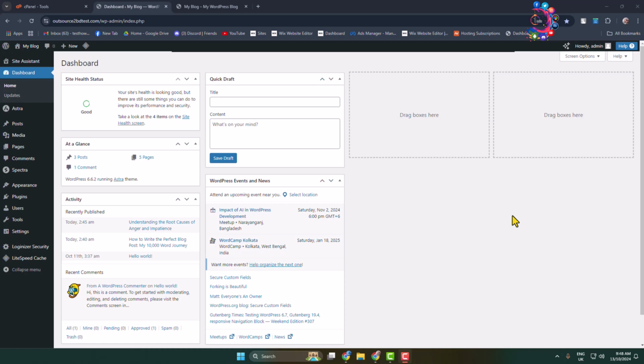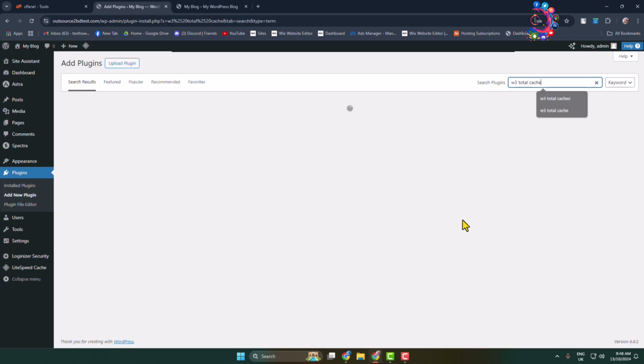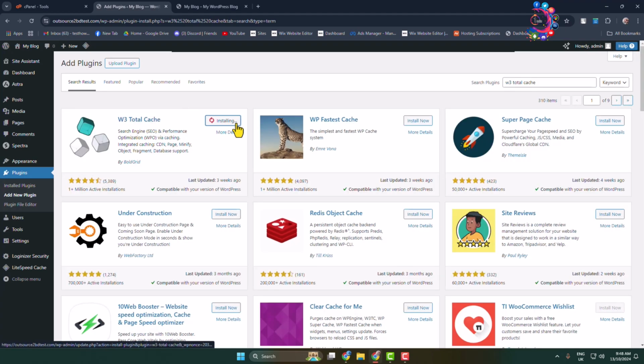And here's how to enable GZIP compression in a WordPress website. Log into your WordPress admin dashboard and go to the Add New Plugin page. And here, search for W3 Total Cache. And all you have to do is install and activate the W3 Total Cache plugin.